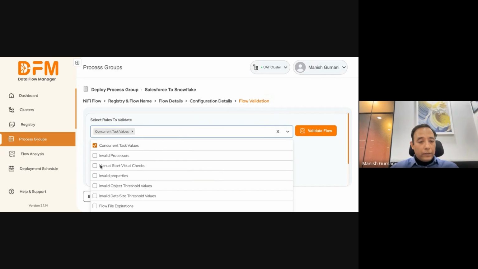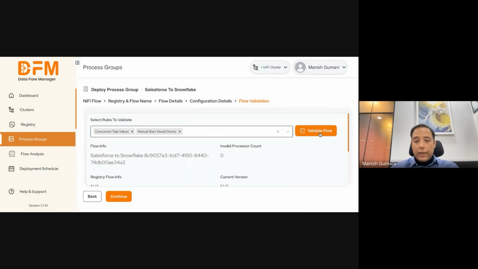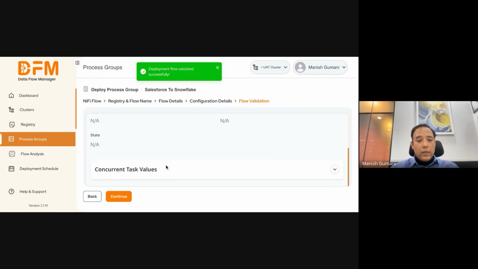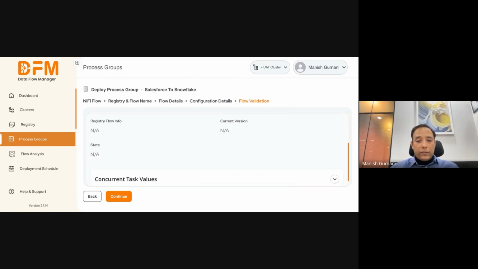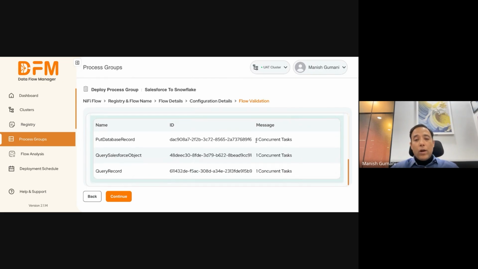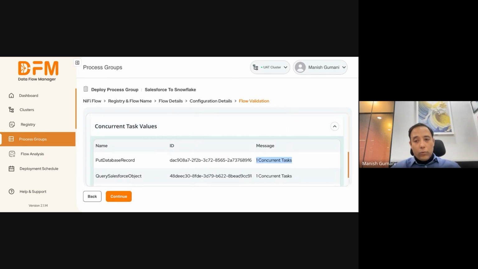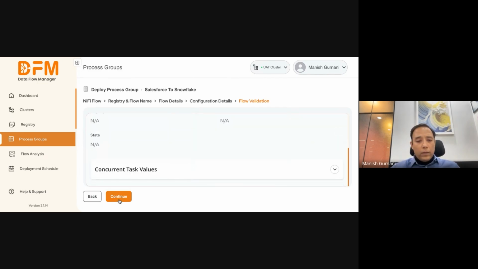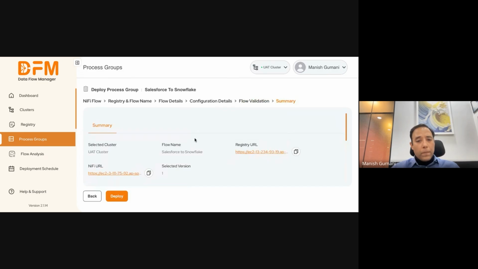So let's say I select a couple of these and do a quick validation. All of my rules pass. In case some rule has failed, DFM will give you a recommendation. In this case, it is actually not a failure, but it has suggested that you have just one concurrent task. Usually you might want to run multiple concurrent tasks. So this is up to me. Let's say I'm okay with one. I click on continue.